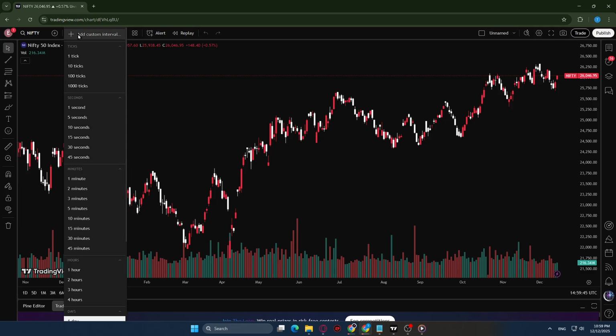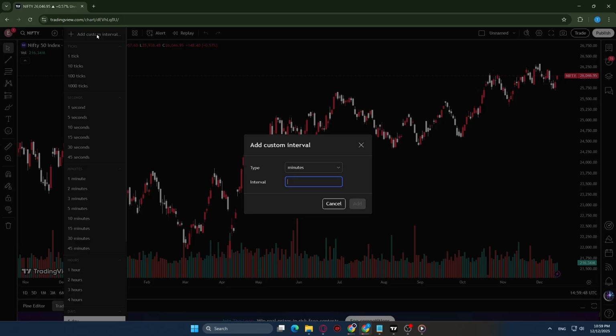Inside that menu, look for the option labeled Add Custom Interval. Click it to open a small setup window. Here's where you define the exact time frame you want. Change the type to hours and then set the interval to 12. Double check that it reads hours and 12 so you know you're creating a 12-hour interval. When everything looks correct, click Add to save it.